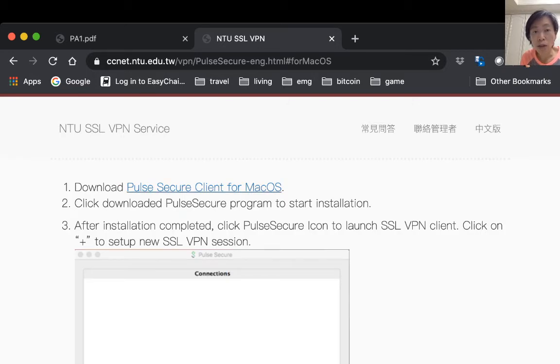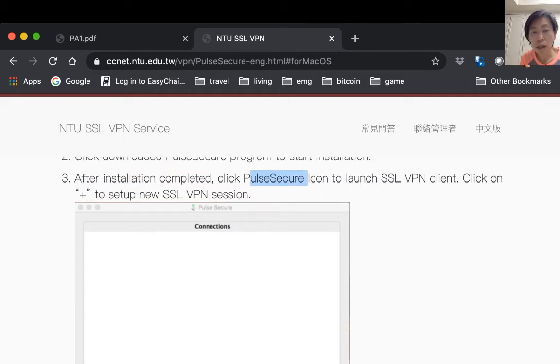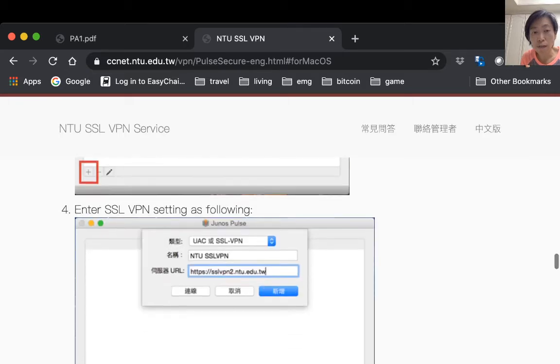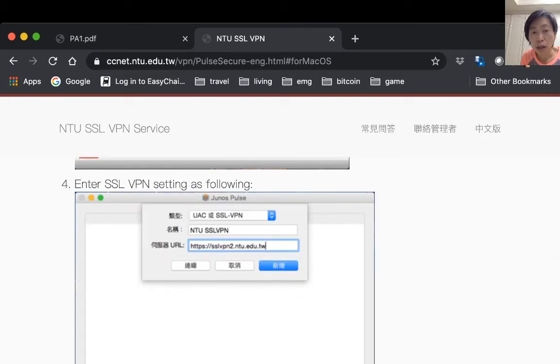I guess this is just the package. Once you download the package and click on it, then it will start installation. After installation is completed, click on the Pulse Secure application icon, and you're going to see something like this showing up. What you need to do next is just click on the plus box to create a session and configure the session exactly as shown here.